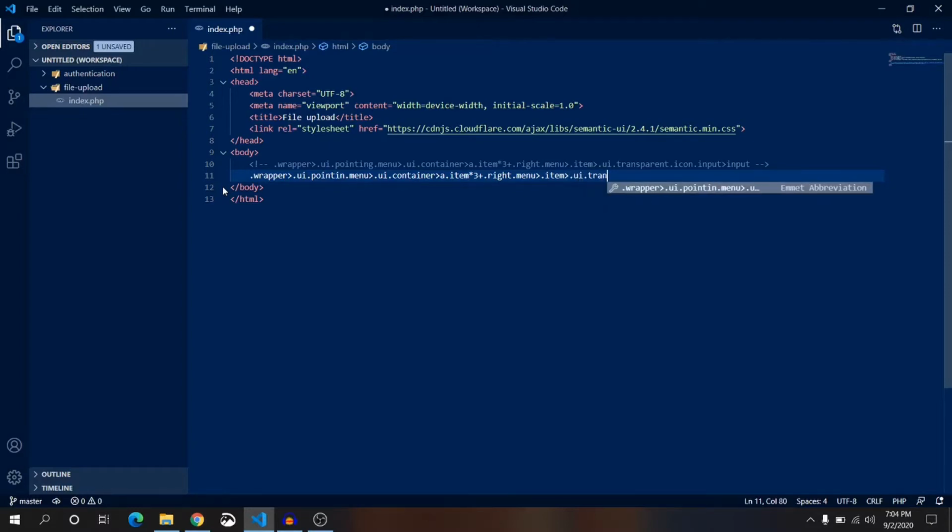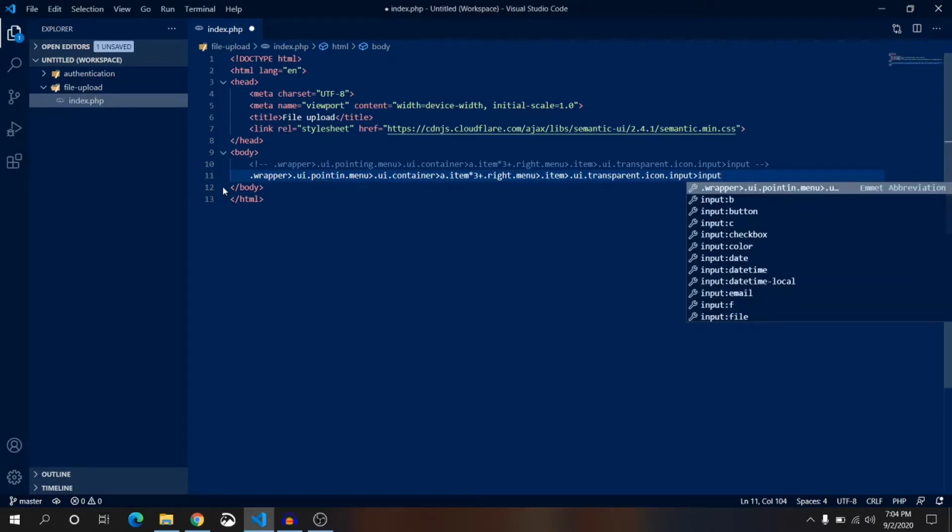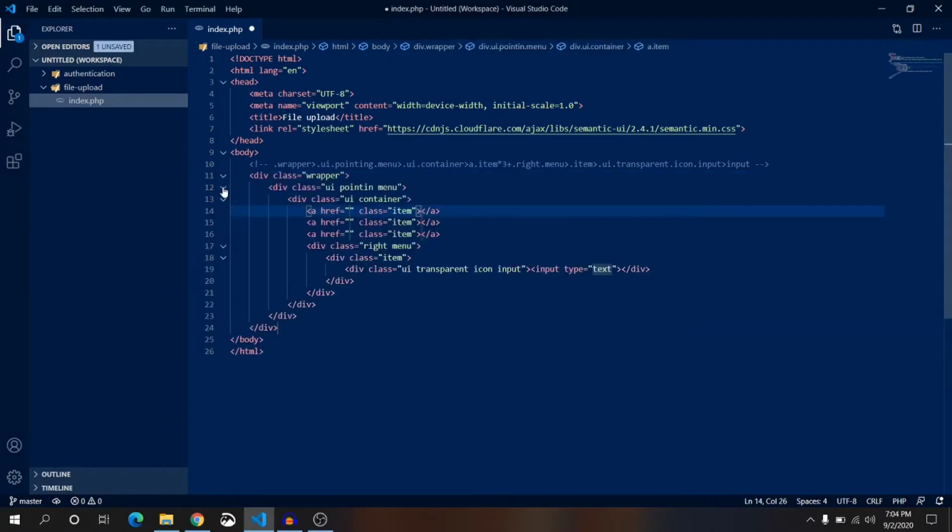UI transparent icon input. Then greater than sign input and press tab. This is the syntax we needed. Okay, the first item of our menu will be home.